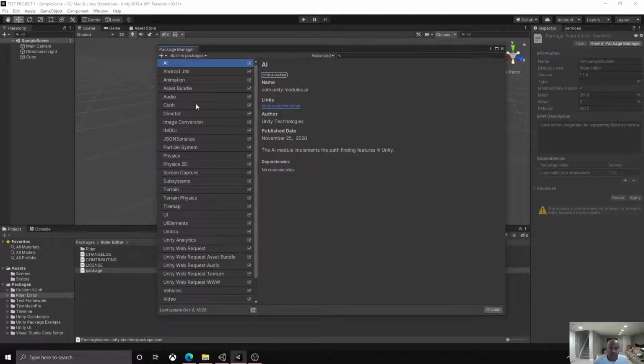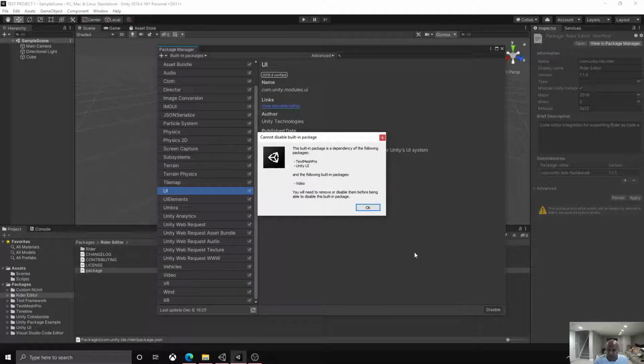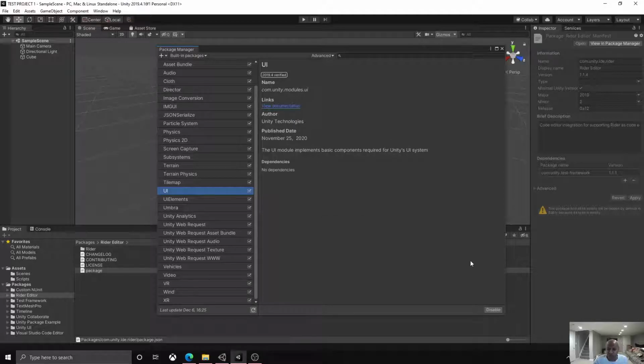And then these are all the built-in packages, right? These built-in packages you can enable or disable, but you cannot modify them. If you disable one that is used in the project, it will throw compile errors, but you can choose to disable it for whatever reasons.